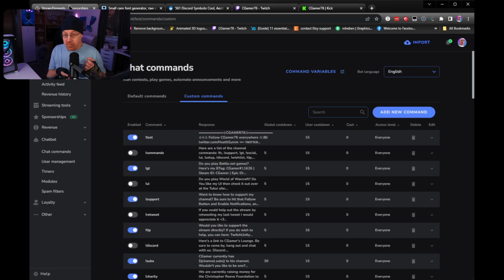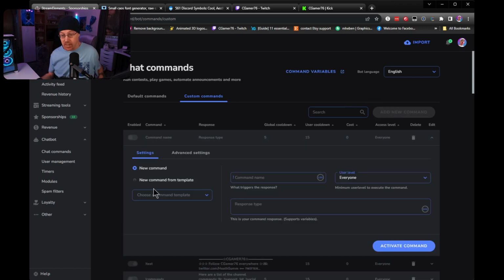So let's go over to Stream Elements page. I'm inside of Chatbot and my Chatbot commands. And what we're going to need to do first off is create a custom command. And we're going to add new command right here. Then we're going to type in the name of the command that we're going to be using for this case right here. We're just going to be saying test2. And there we go right there.